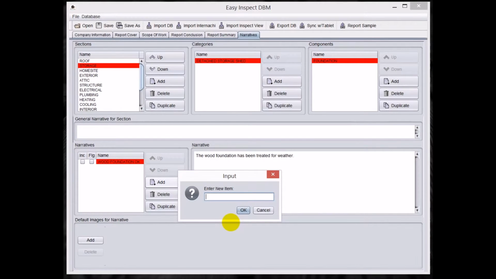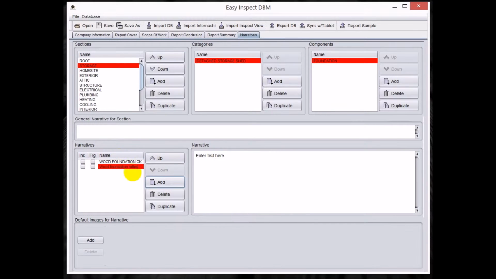Under storage, detached storage, foundation. And then you can move them up and down. The best way to feel comfortable with the tool is to go in there and mess around with it a little bit. This video is just basically to give you a general understanding.